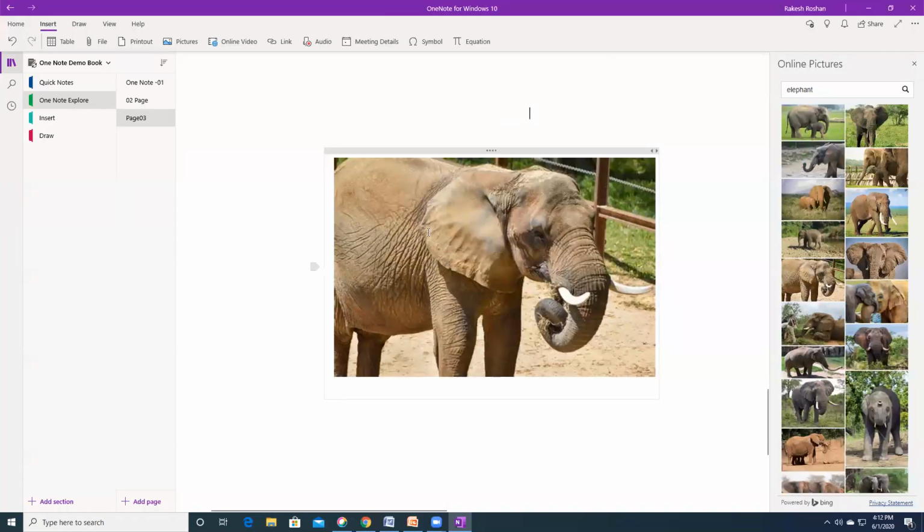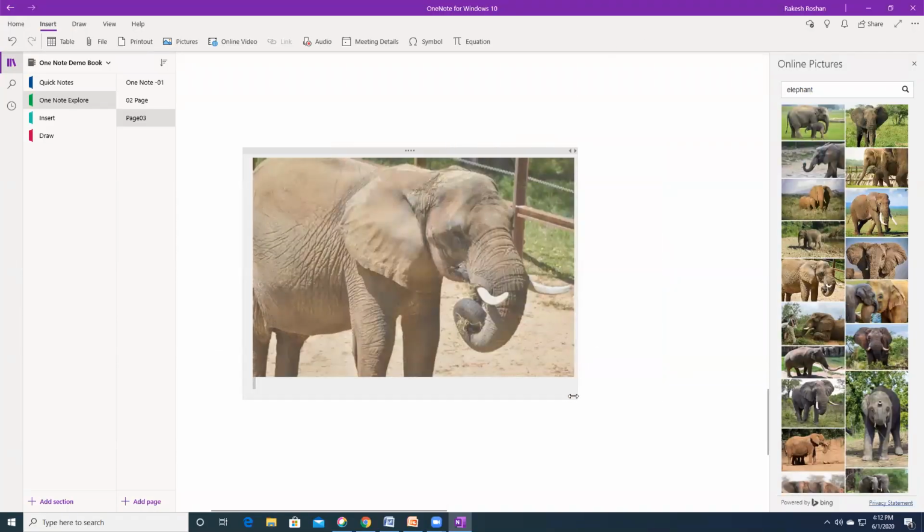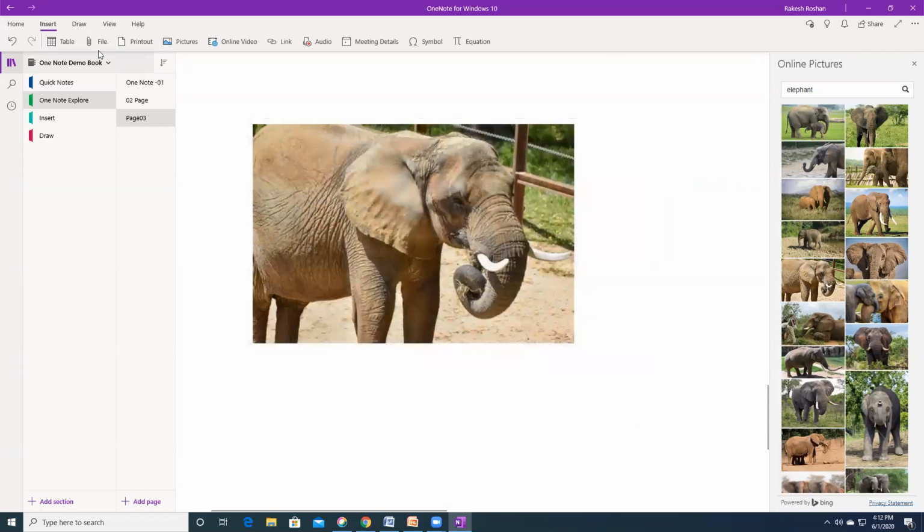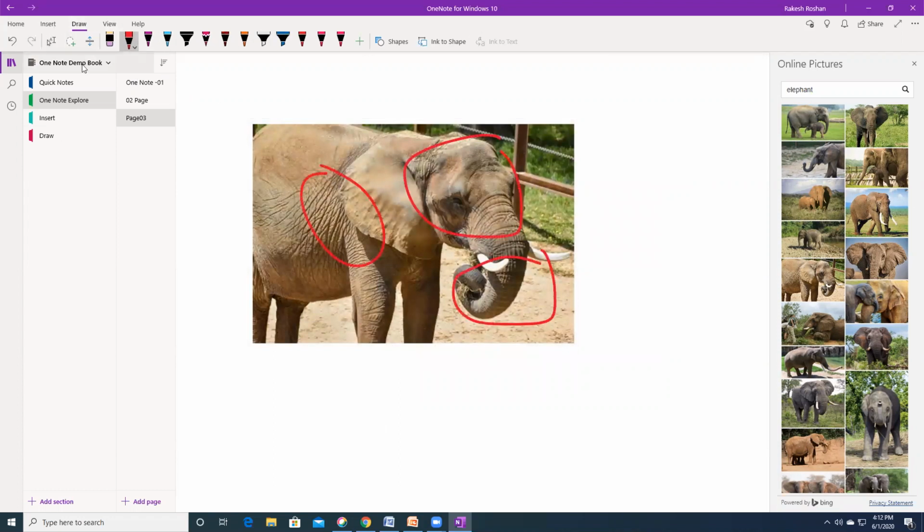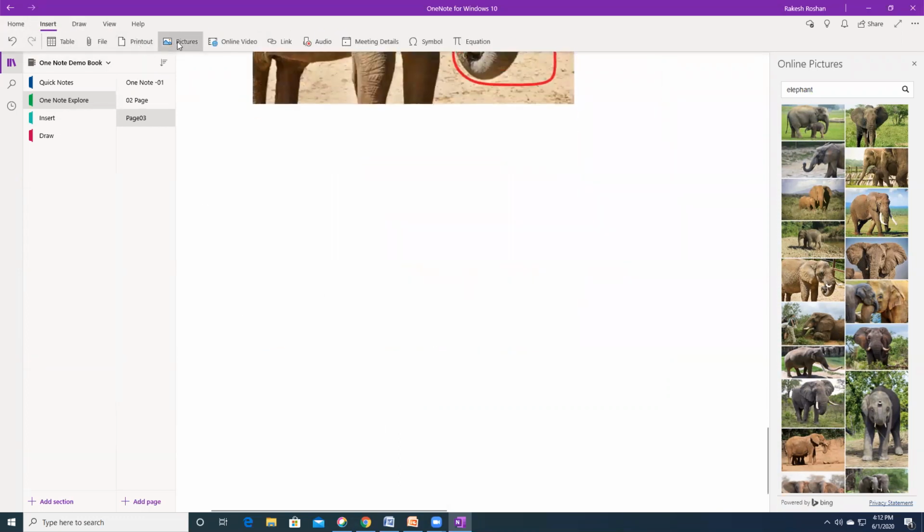Yeah, as you said, we can drag it here, and then you can make it look bigger, and then possibly, as you said earlier, you can highlight, you can explain, this is the thing, this is the thing, this is the thing. Yeah, so you can do all of that. So that's about pictures.